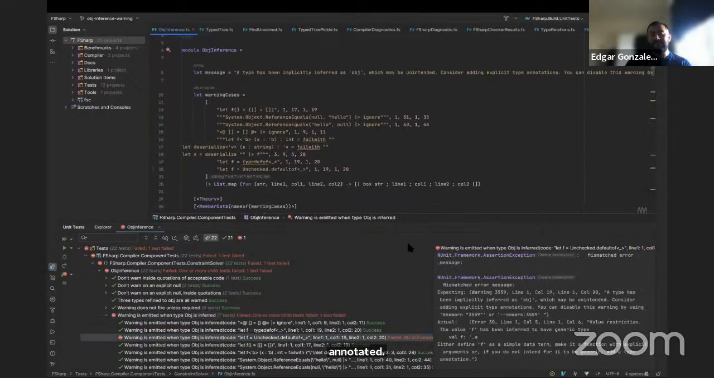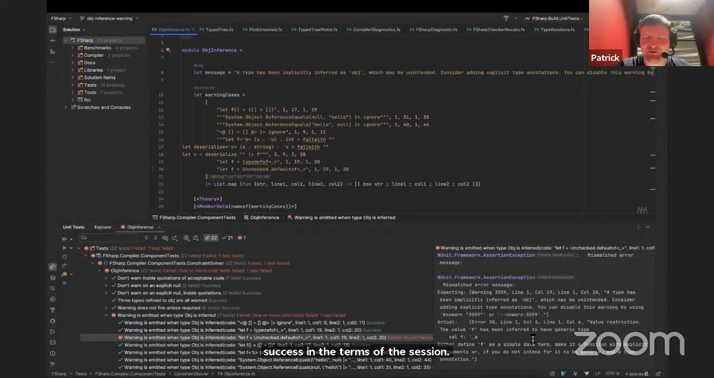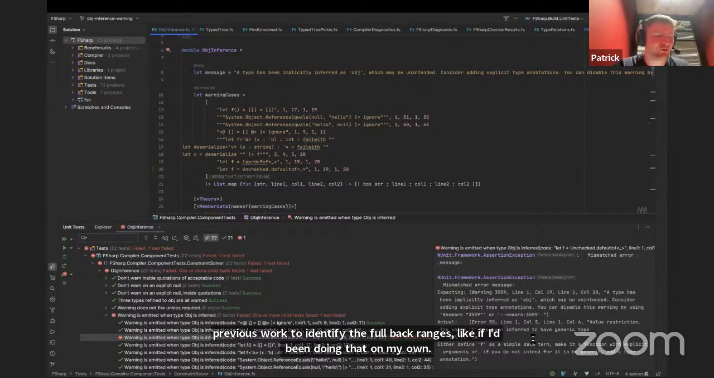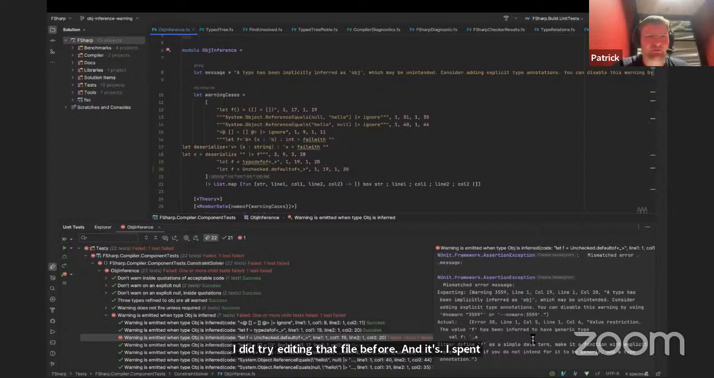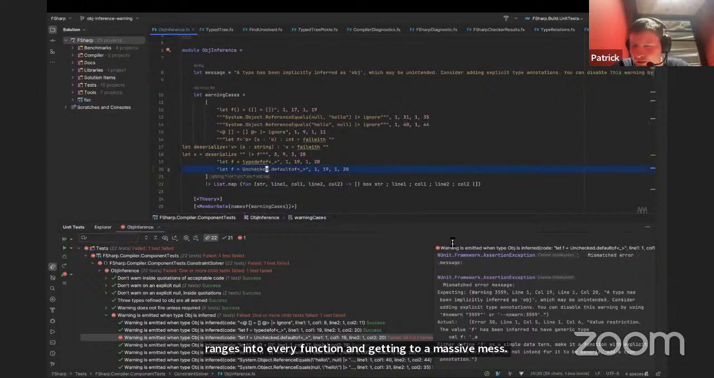So I call it as well a success in terms of the session. I mean, it's been a blast for me. I was completely shocked that it all turned out to be so simple. I guess this is because of your previous work to identify the fallback ranges. If I'd been doing that on my own, I did try editing that file before, and I spent maybe half an hour on it, just passing through fallback ranges into every function and getting to a massive mess. So someone else has done all the work for me, basically. The unchecked default of didn't actually fire my warning because it fired a different warning.